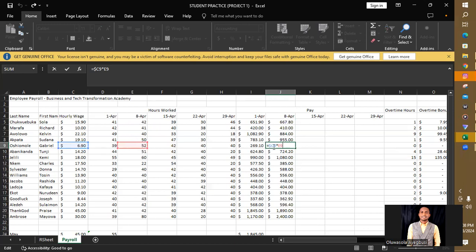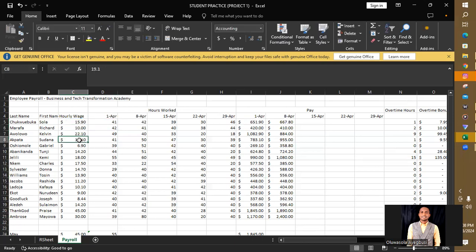If I had put the dollar sign in between C and whatever here, it will continue to reference 15.90. But putting the dollar sign before makes it just jump from this one to this one, and to this one, and to this one, just down like that. So let's look at this one.